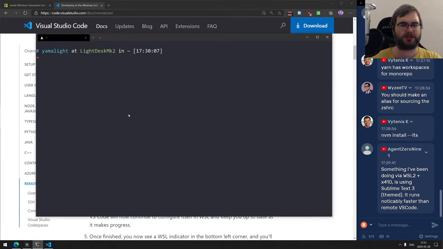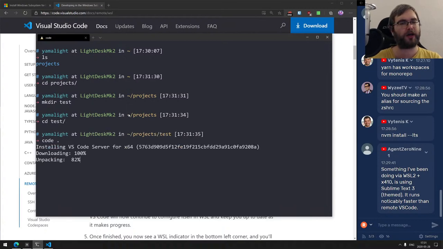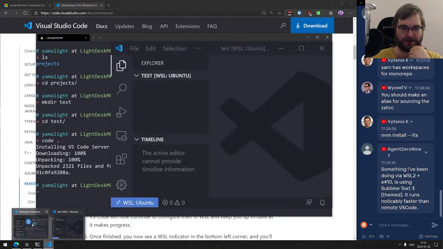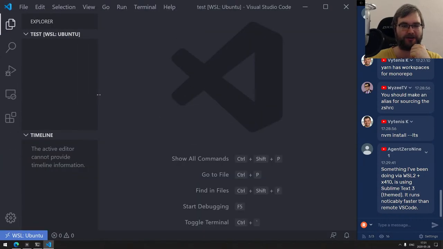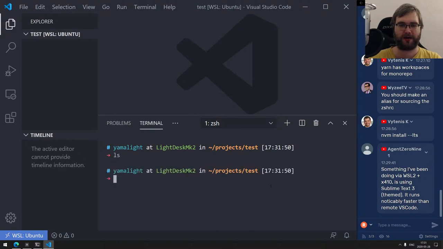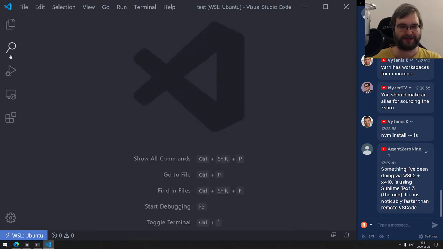So wait, is it just automatically taps into that? cd projects, mkdir test codes. Okay, that is amazing. Let me just give it to them. This is just a frictionless experience. This is really cool. Okay, and we now have it with terminal and everything, right? Yeah, sweet. That was a lot easier than I expected.